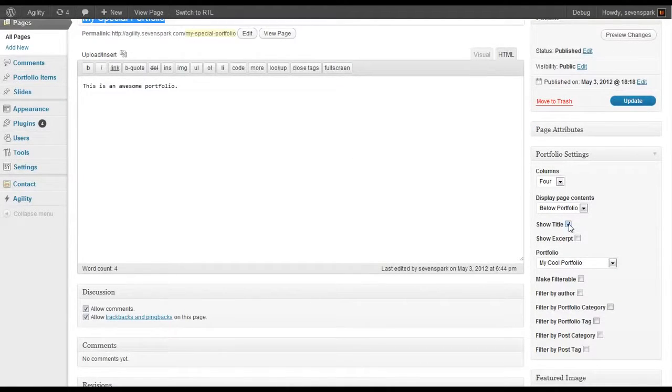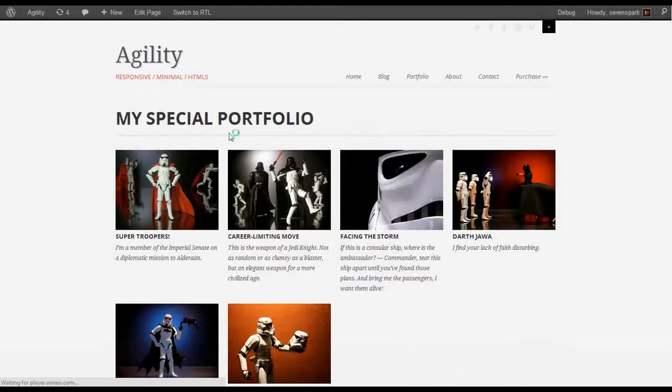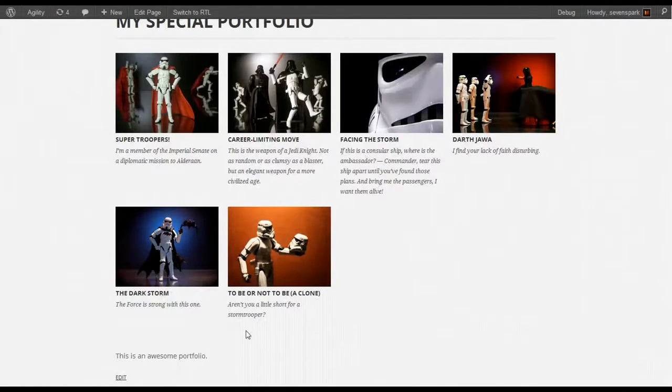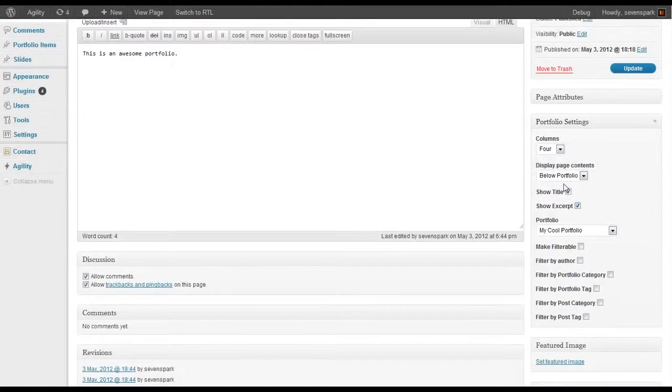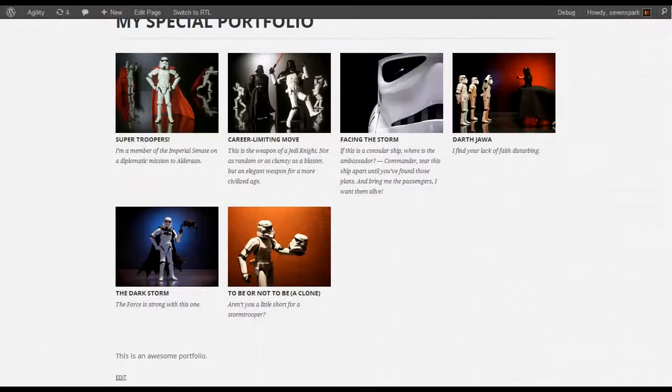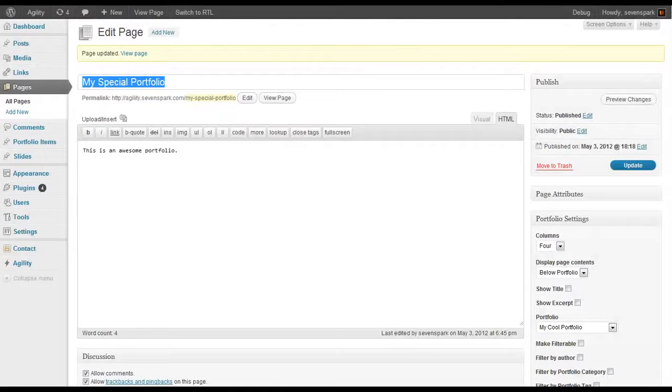We can also determine whether we want to show the title, the excerpt, or both on each portfolio item. So if I turn them both on, you'll see that each portfolio item has its excerpt displayed as well. You can display excerpt, title, or none, or both. So if I turn them both off, we just get images.